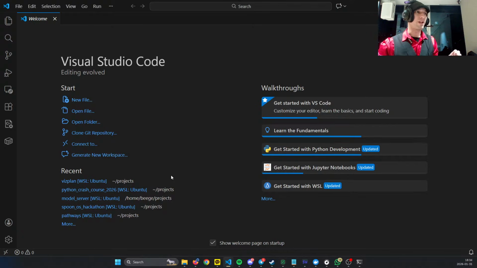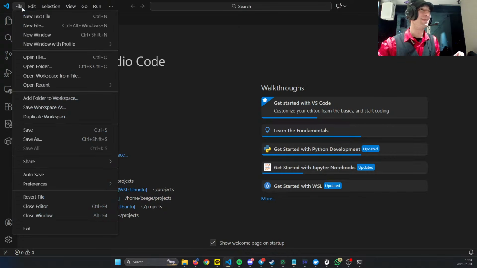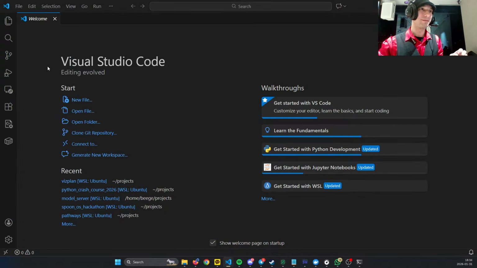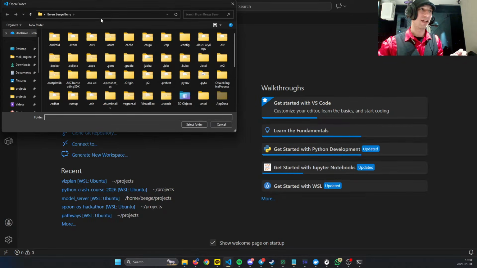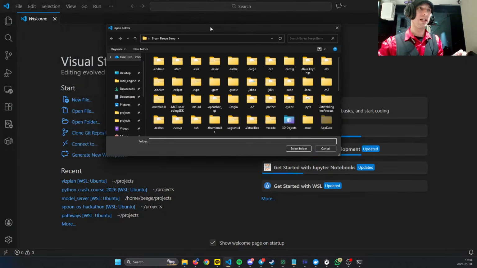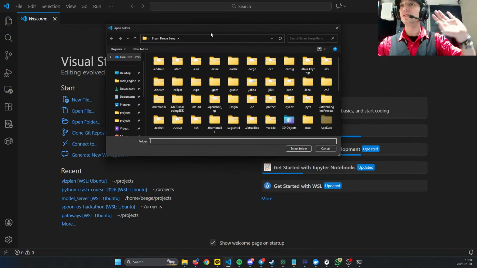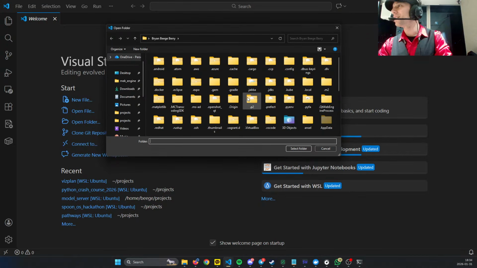I don't remember how to do this actually. What we're gonna do is open folder. And if you're on Mac, you can just navigate to wherever your project directory is, wherever that uv init thing you did, just go there. If you're on Windows, it's a little more complicated because of WSL.